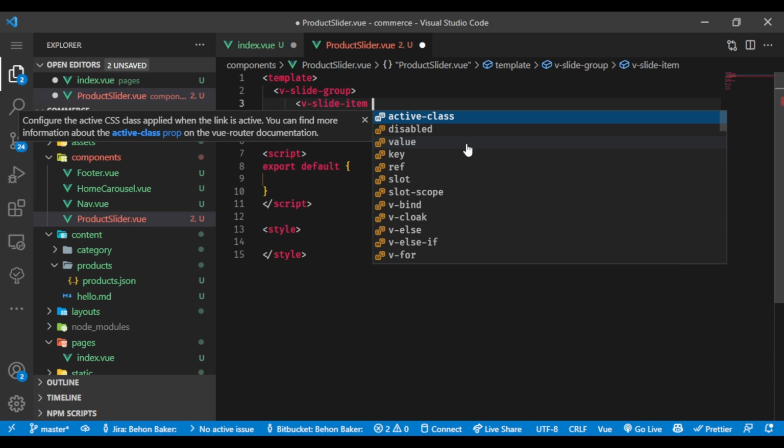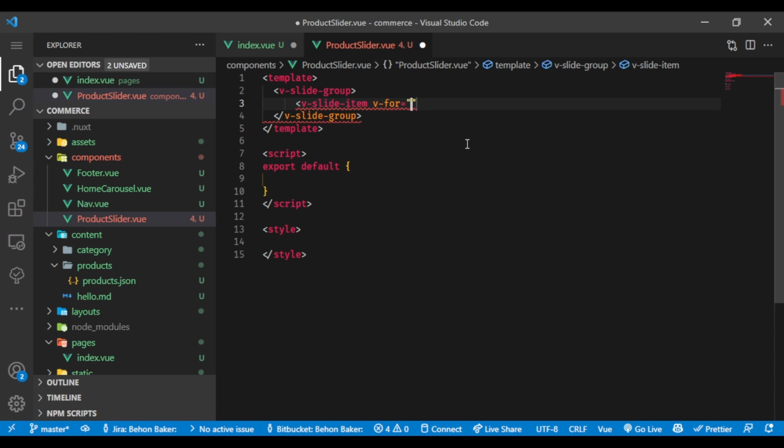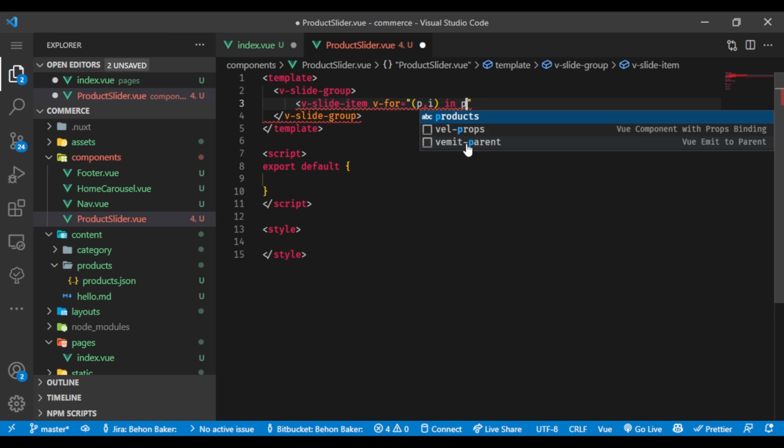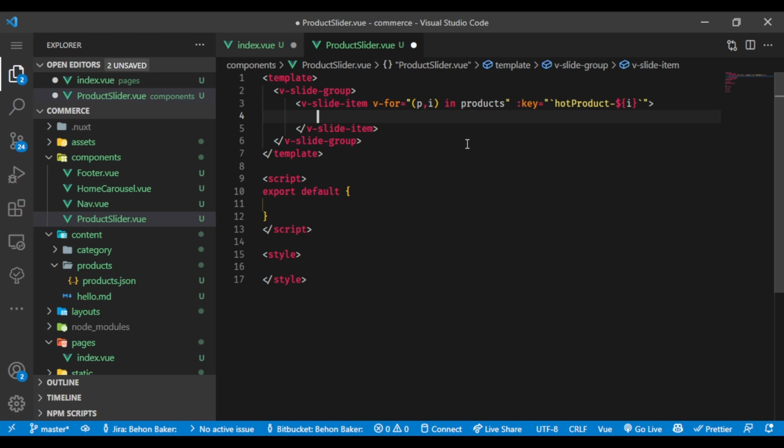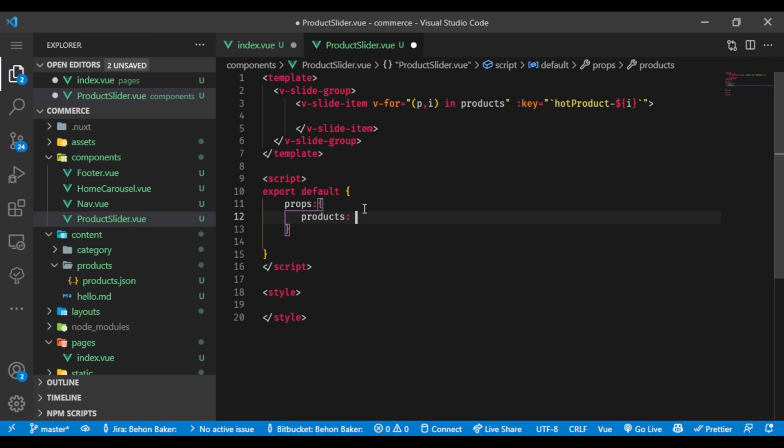Now we're going to use a v-for on the v-slide-item to iterate over the products that we'll be passing in. So v-for, product i in products, and of course we have to give it a key. Each item needs a key. We're just going to say hot product i. Let's leave it at that. Of course we need to pass the prop in, so we're going to pass in these products, and it's going to be an array.